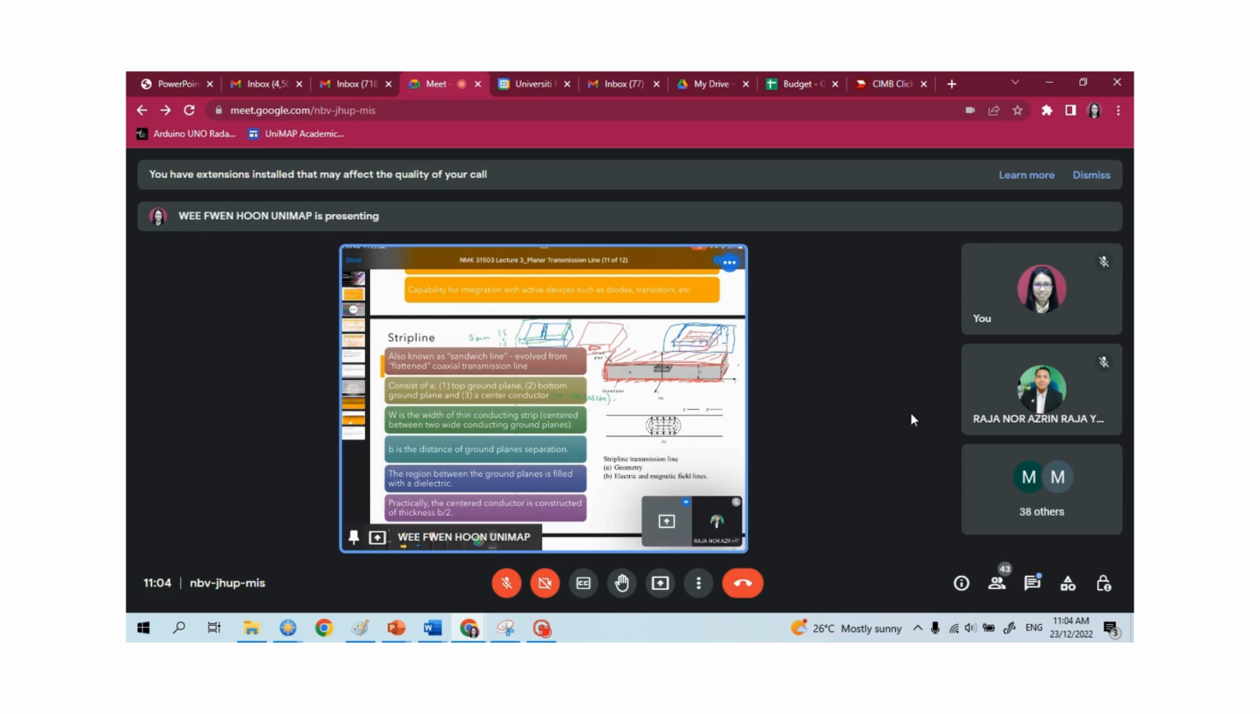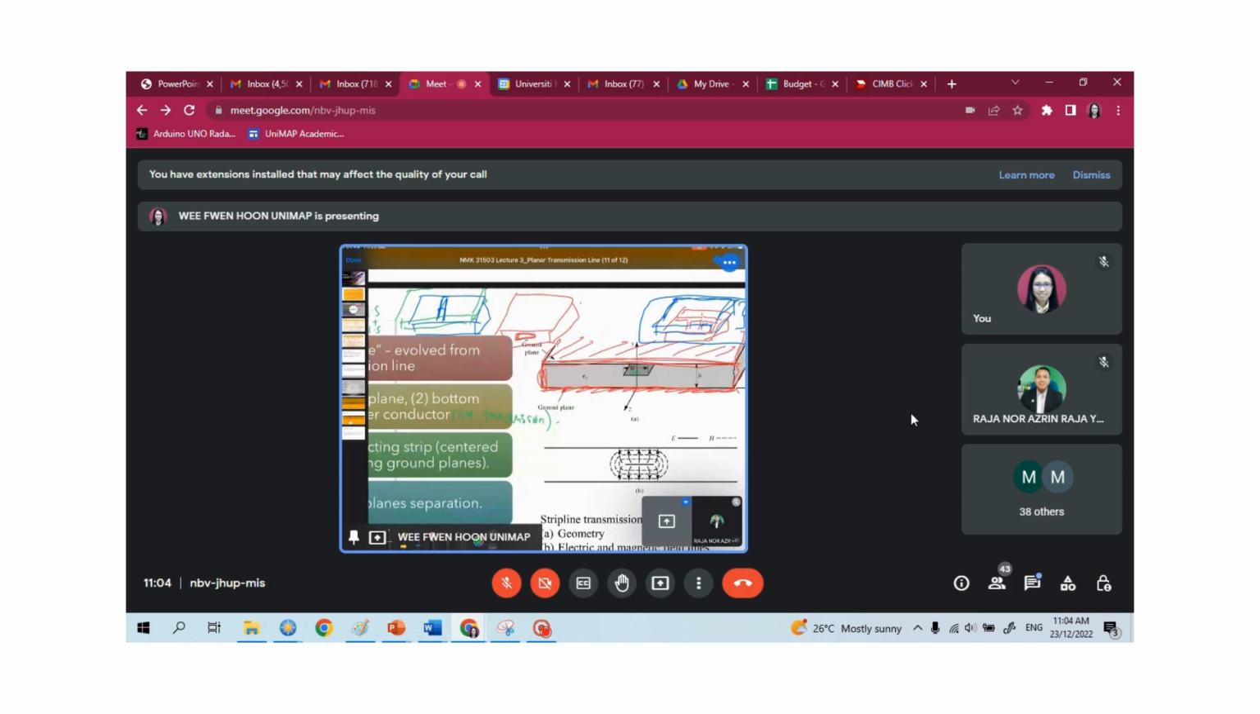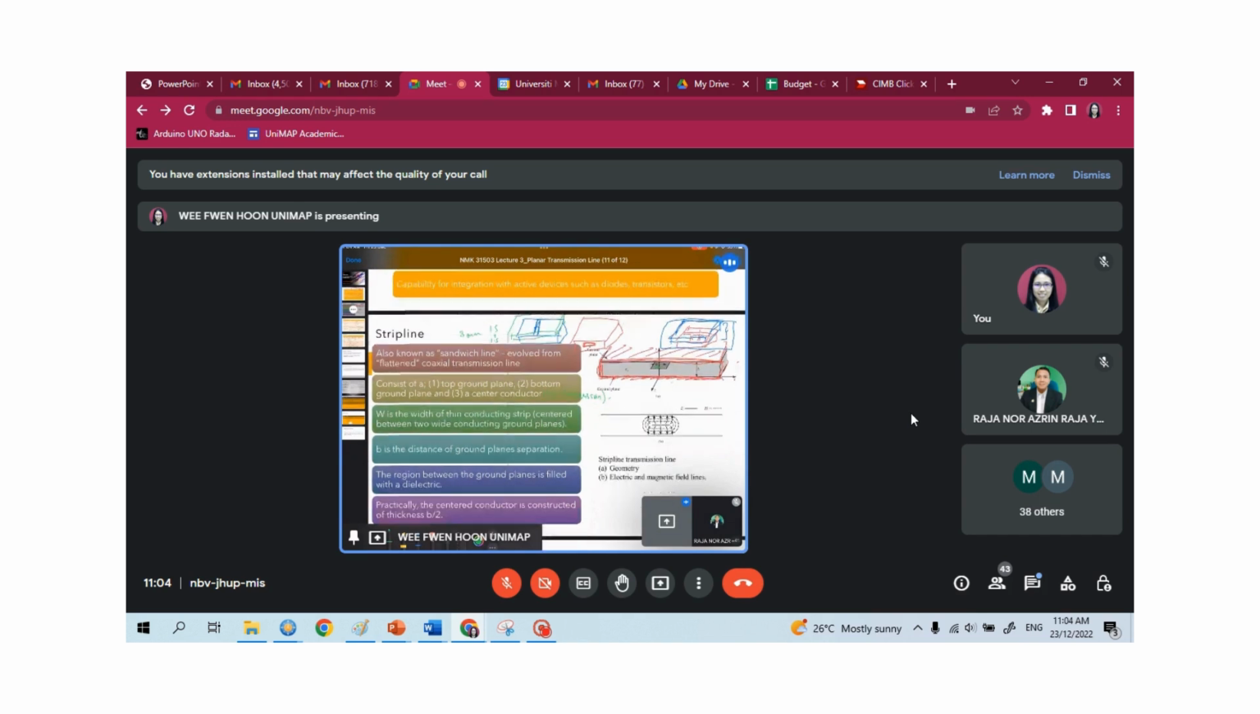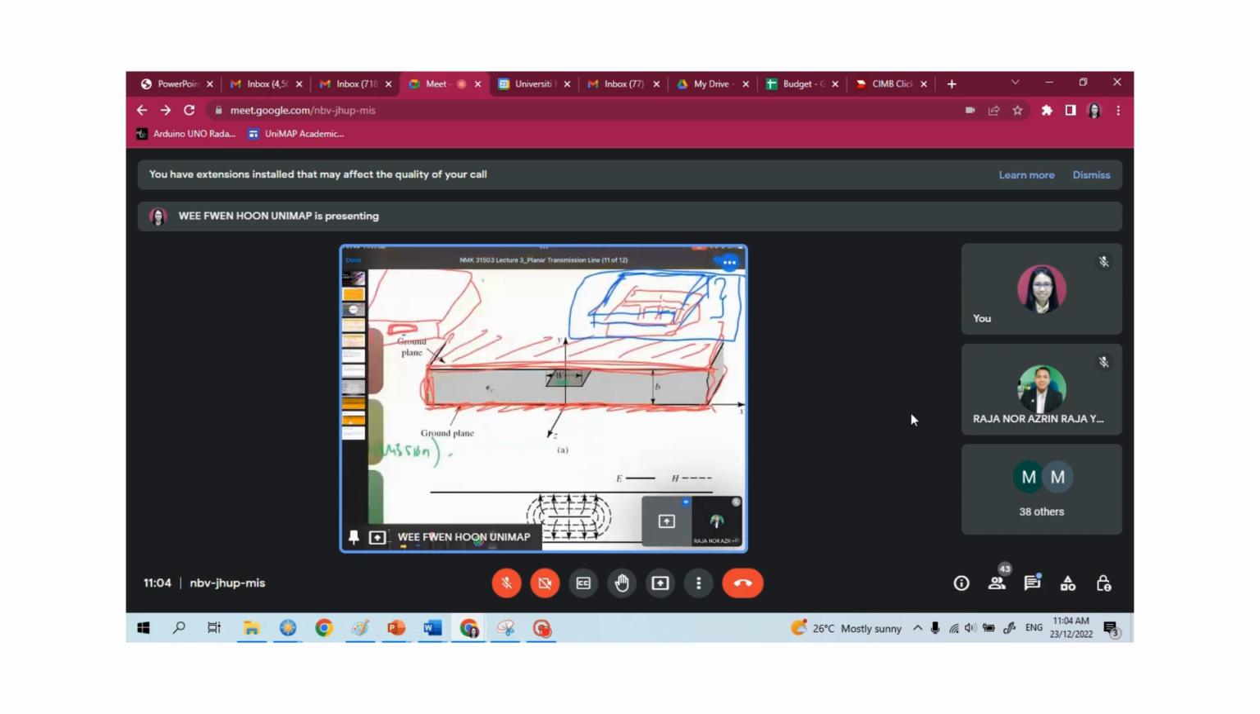So W is the width. Okay, kalau nampak di sini, this is W. It is the width of the conducting strip, and then B is the ground plane separation. So maksudnya ketebalan dia lah. Ketebalan is actually ketebalan of the substrate, or the ketebalan of that board.